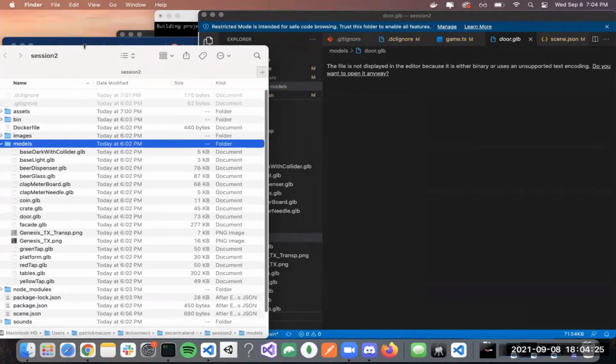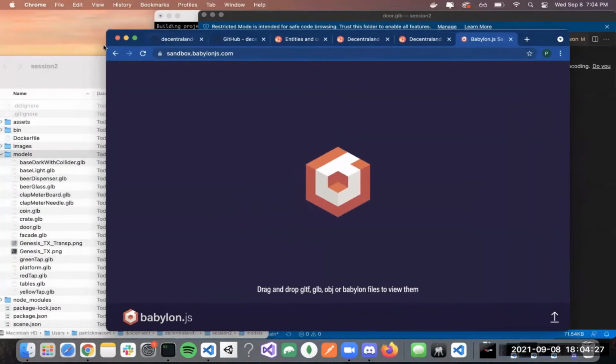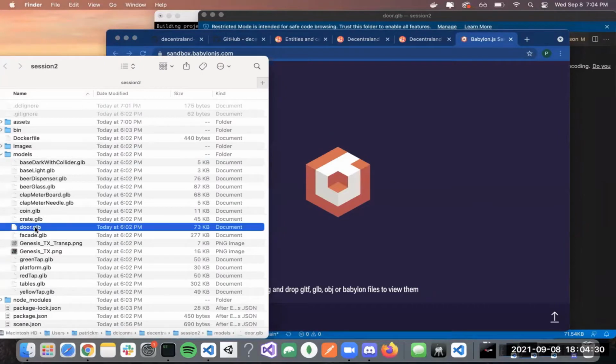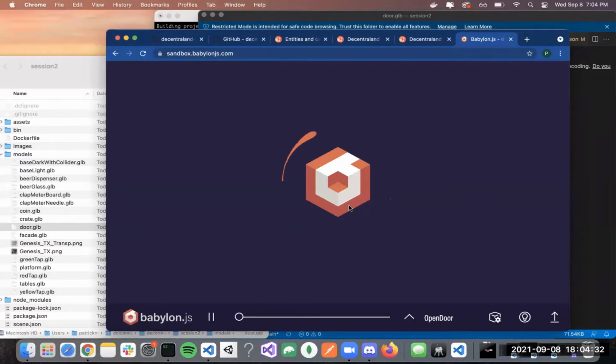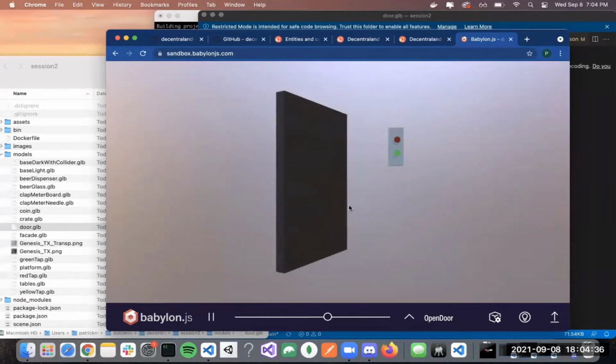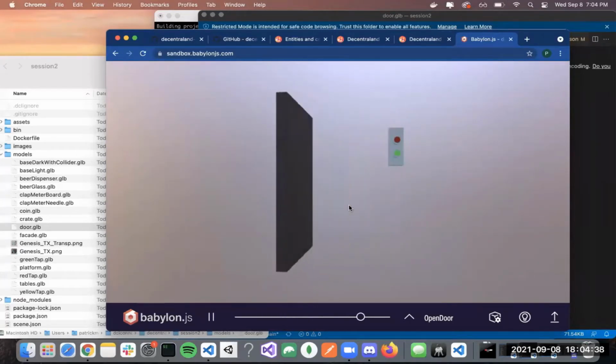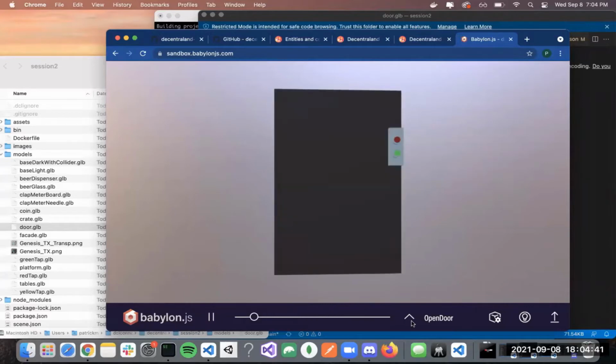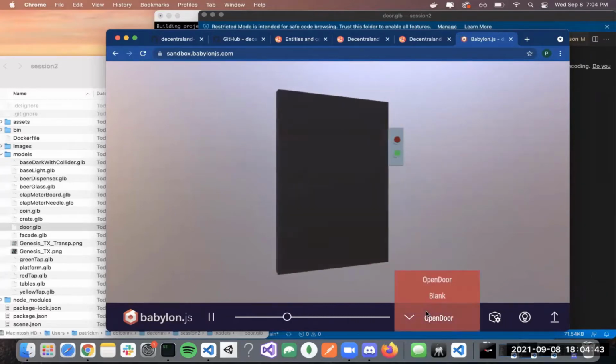All we're going to do is drag the door.glb and we get to see it. So Babylon.js is a 3D renderer and it accepts these types of files. So this is what we're looking at, a door, and it actually has 2 animations. Down here, we have blank.